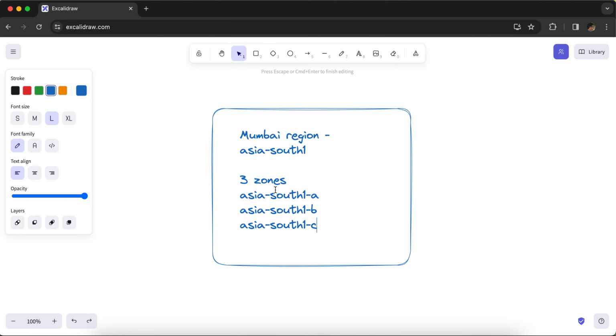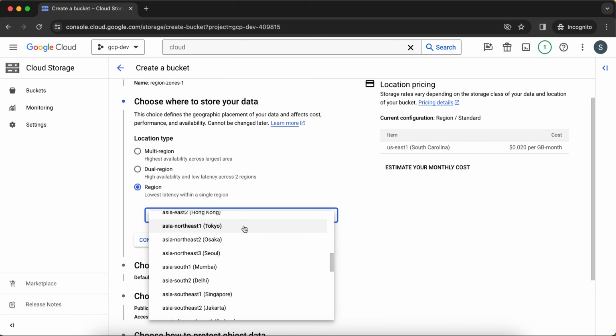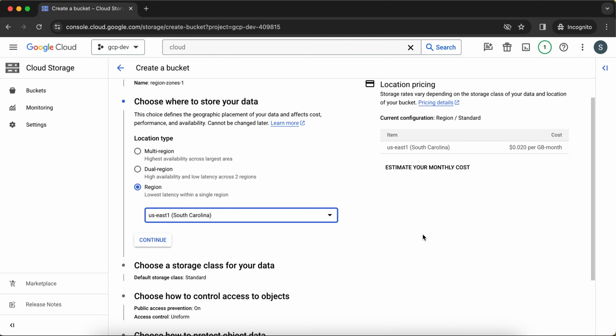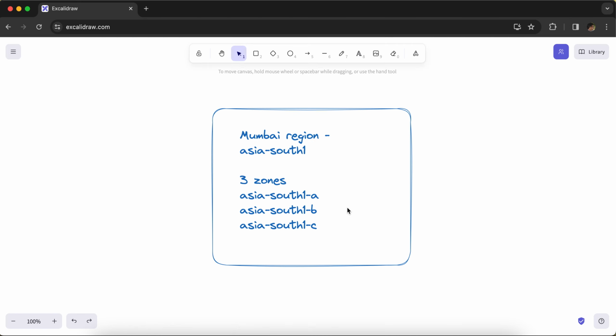On the same lines, every region has these three zones A, B, and C, and that's where your application's actual cluster exists and the actual application gets deployed. I hope you are able to correlate with the concept now, how the regions have been placed within GCP and how the zones are done. With this, you'll be able to understand how regions and zones are correlated with each other.